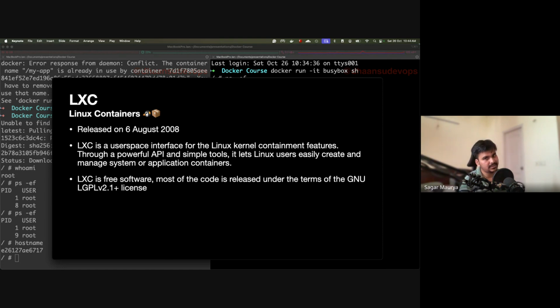LXC is free software. Now you might say maybe it was paid, that's why it was not well adopted, but it was free software with a GNU, typical open source license. And LXC is not dead. LXC is still running, so you can always find more details at linuxcontainers.org.